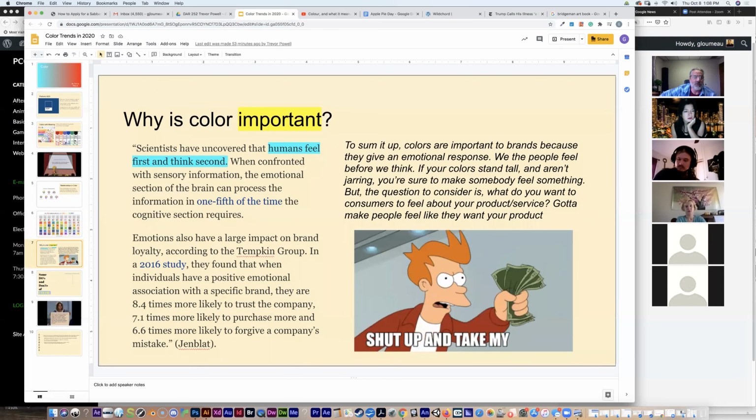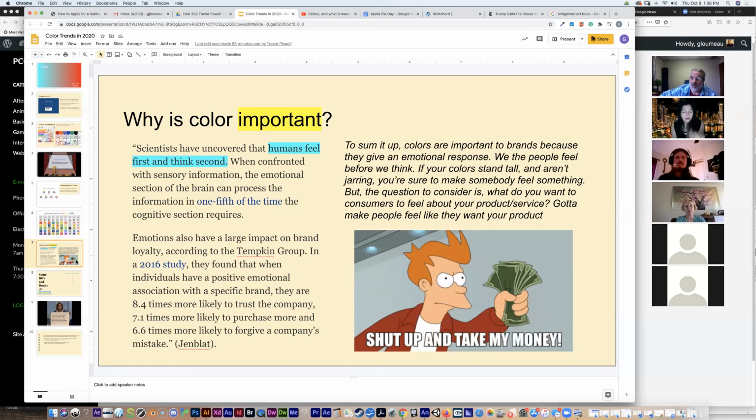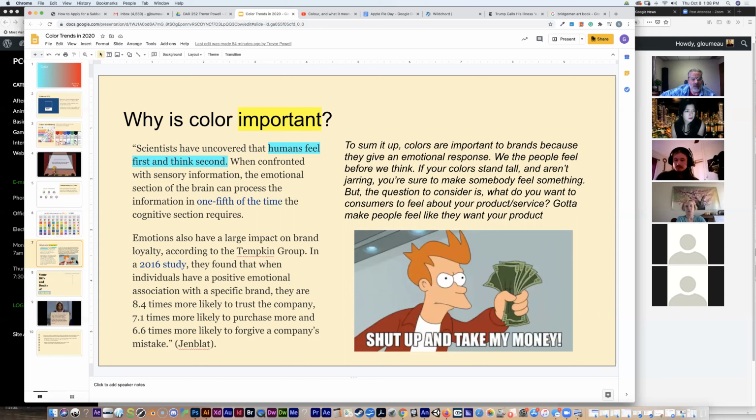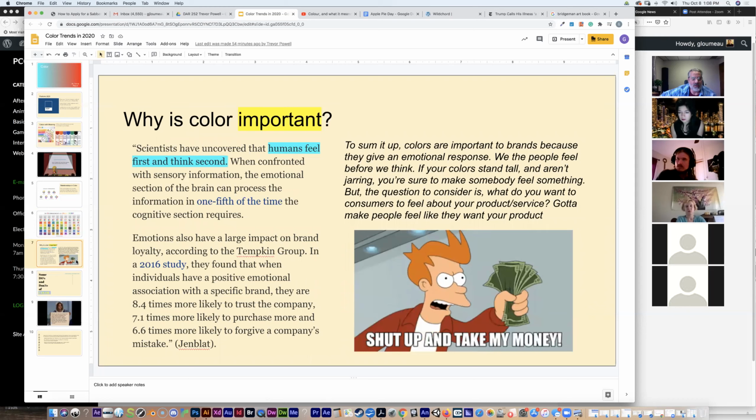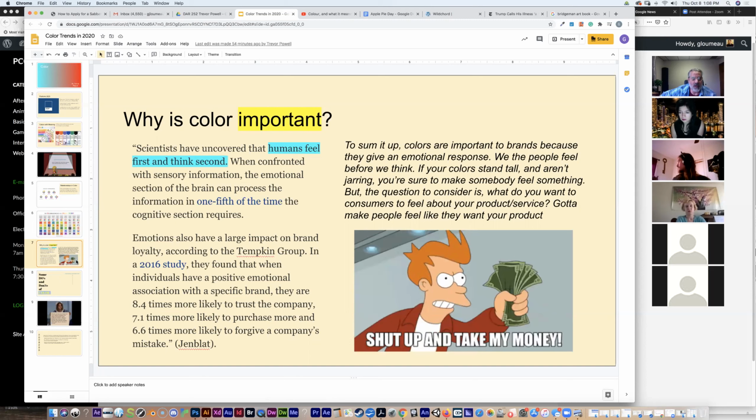Okay, so why is color important? Scientists have uncovered that humans feel first and think second. When confronted with sensory information, the emotional section of the brain can process the information in 1/5 of the time the cognitive section requires. So in other words, you feel before you think. Emotions also have a large impact on brand loyalty. According to the Temkin Group, in a 2016 study, when individuals have a positive emotional association with a specific brand, they are 8.4 times more likely to trust the company, 7.1 times more likely to purchase more, and 6.6 times more likely to forgive a company's mistake.